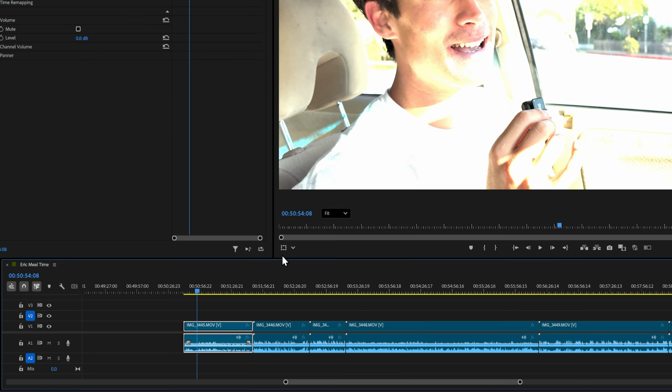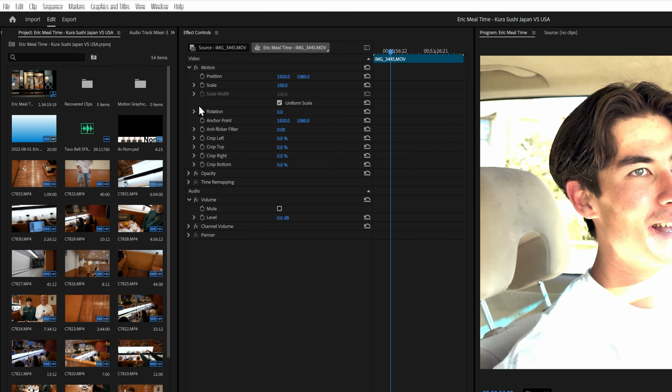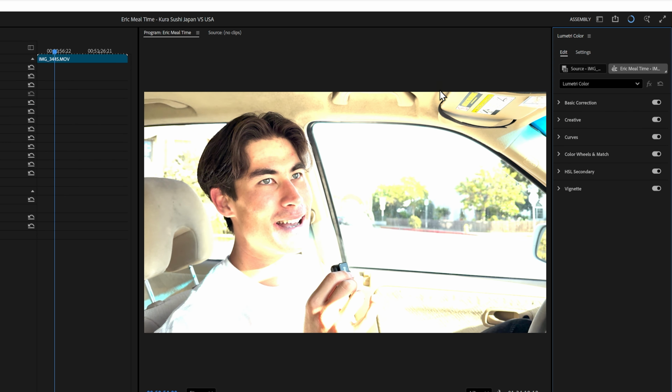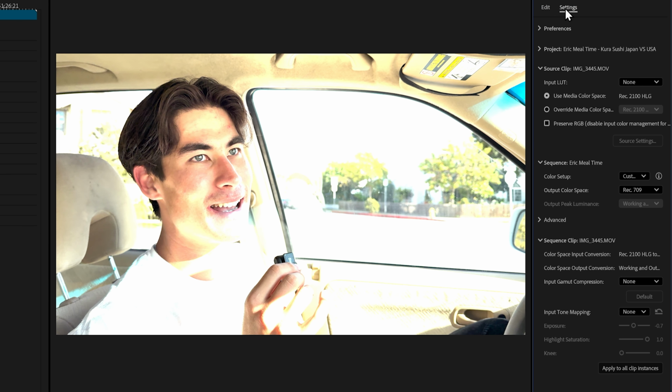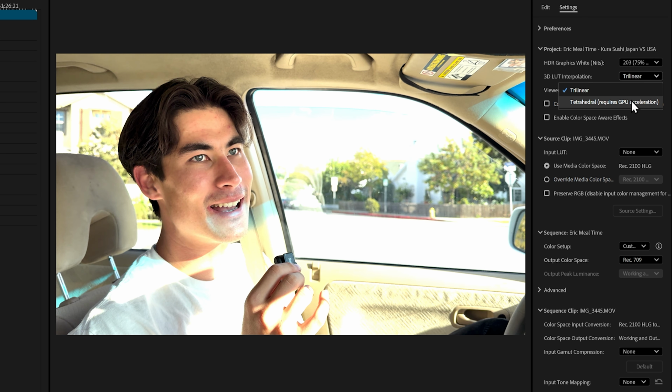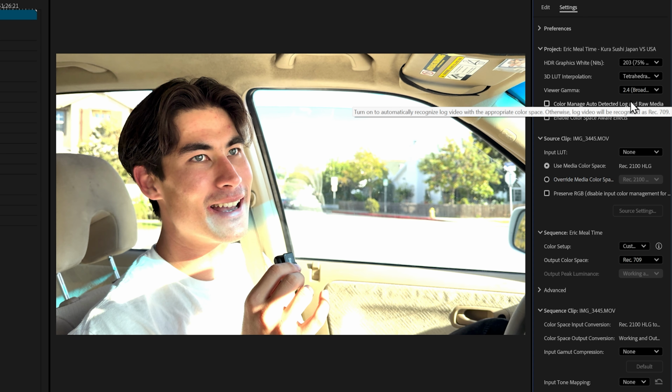So how you can fix this is simply to select the iPhone clip here, go to Window, and go to Lumetri Color. From here, go to Settings, Preferences, and make sure these two boxes are ticked. And from there, we'll go ahead and change HDR graphics white from 100 to 203. We'll change 3D LUT interpolation to tetrahedral and keep viewer gamma the same.